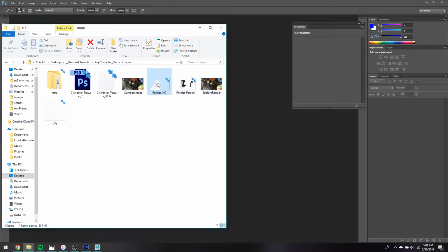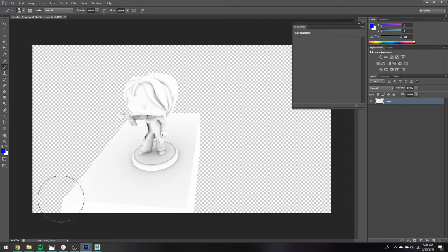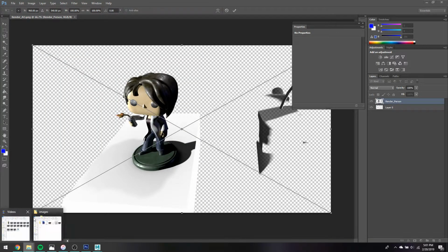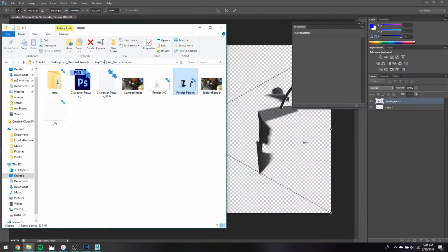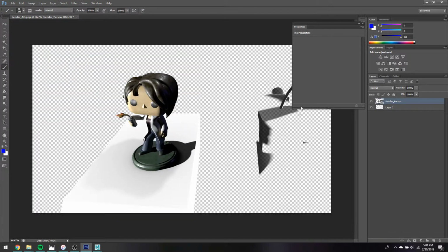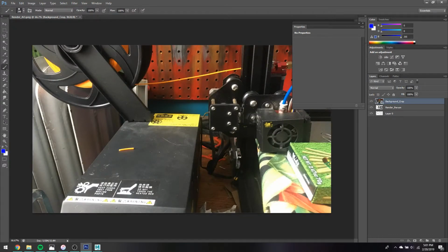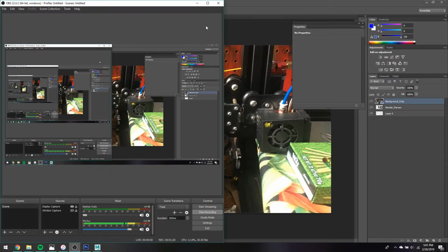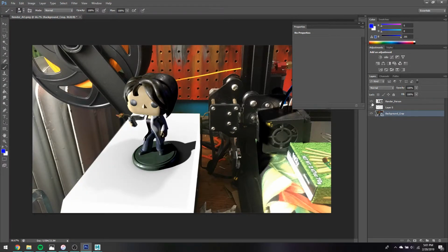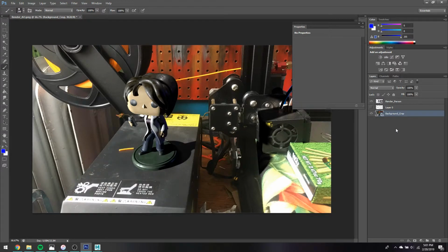So the first thing I'm going to do, I'll just throw in my AO pass, and then I'll grab my person and put that in, and go to my source images, and I just want to find the cropped background, which I will also throw into Photoshop once it stops asking me to confirm images. Cool. So I'm just going to reorganize these real quick. Background makes sense to be on the bottom. I'm going to turn on this AO pass.